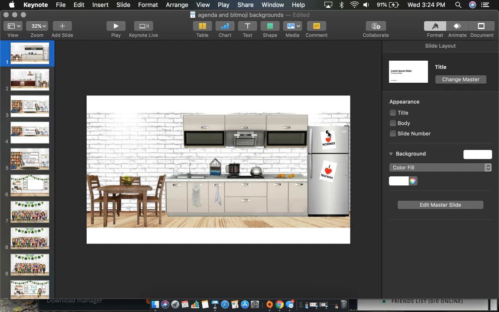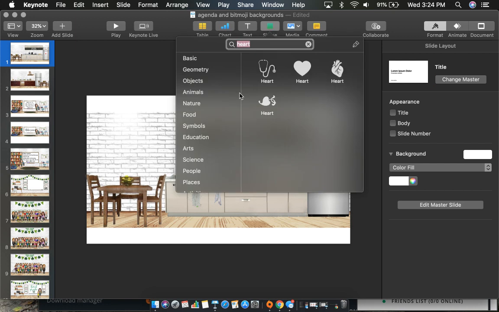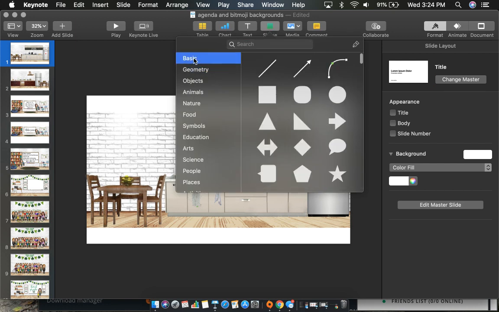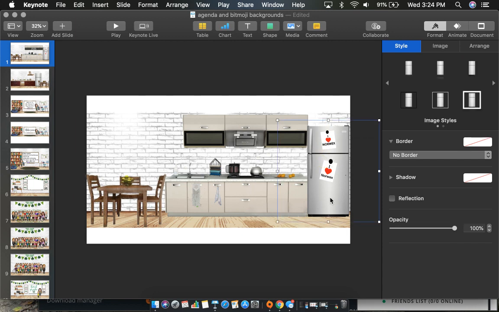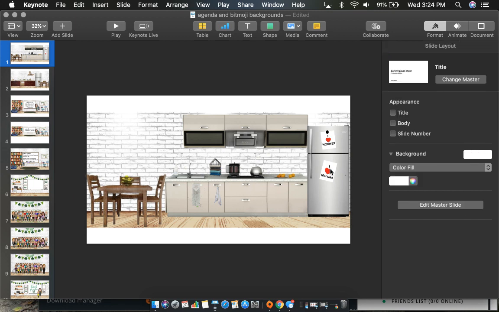And then this is just a circle shape, the black magnet. I literally just, again, same thing, shape, basic, circle. And then I just shrunk my circle until it looked like a good size for a magnet. And that's how I did that. Pretty easy. And then I just did it on top of where I wanted it.